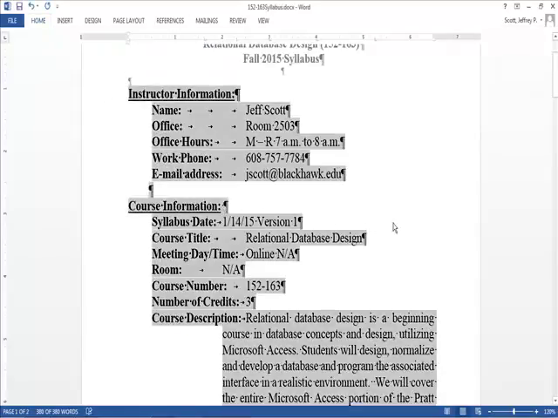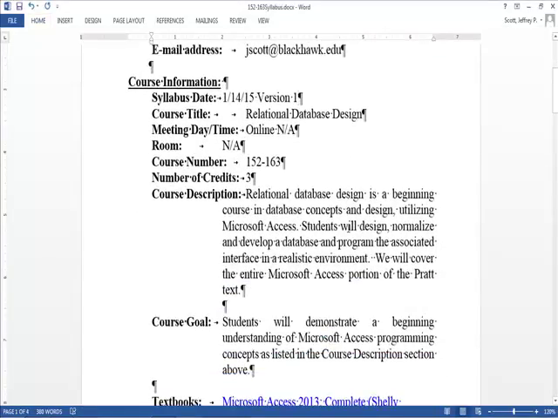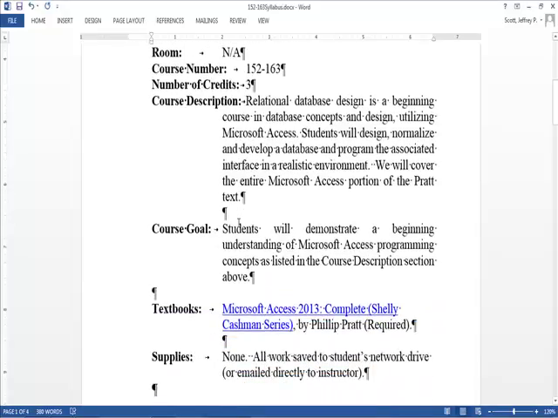All right, so, course information. The name of the course is Relational Database Design. It's online, so a meeting time and room are not applicable. The course number is 152-163. The number of credits is 3. This is a class in Microsoft Access. I'm not going to read the rest of that to you, but I plan on covering the entire Microsoft Access portion of our text.